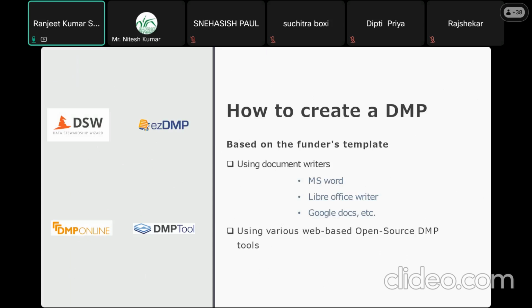So these are some of the tools I was discussing, how to create a DMP. To create a DMP, there are two ways. One thing is you can just simply have a document writer, MS Word, LibreOffice, Google Docs, anything, and you just start preparing by your own. And different funders have their templates. NSF, National Science Foundation, has their template. Wellcome Trust has their template. European Commission has their template.